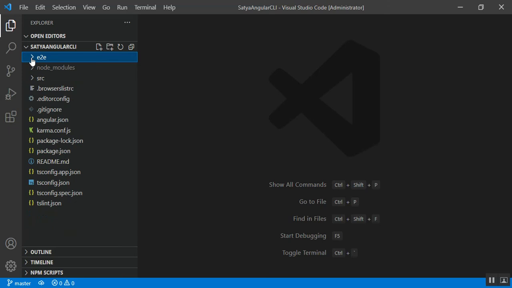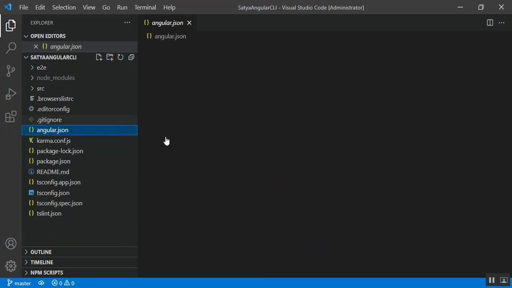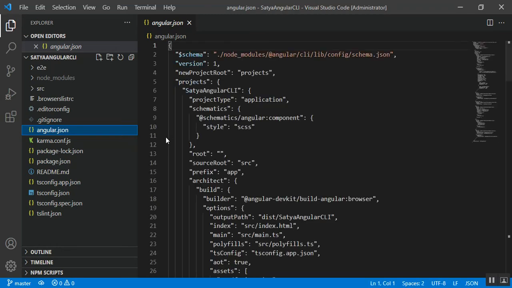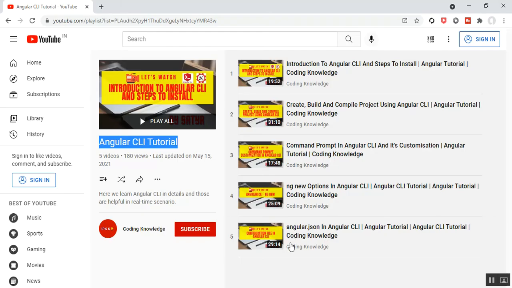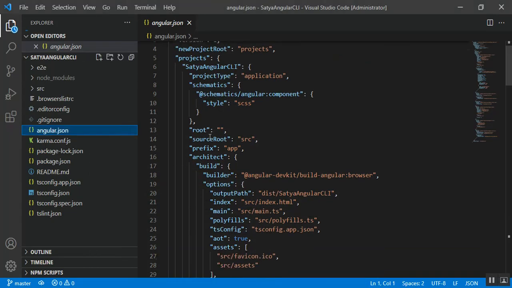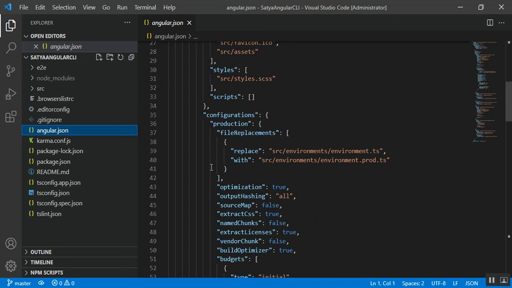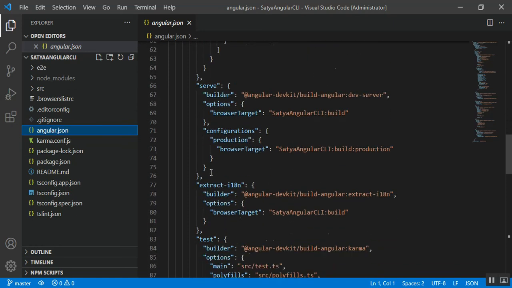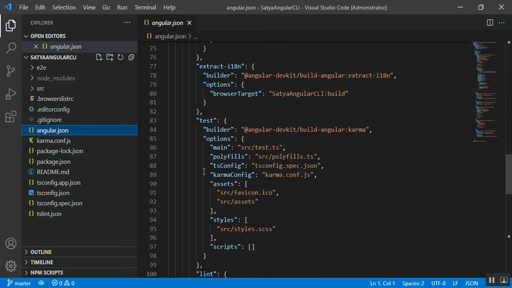Next one is angular.json. This is the Angular CLI configuration file, which we already discussed in our last video. You can go through that, it is part 5 of Angular CLI. Here you can see the content of the angular.json file. Okay, I just close this one.